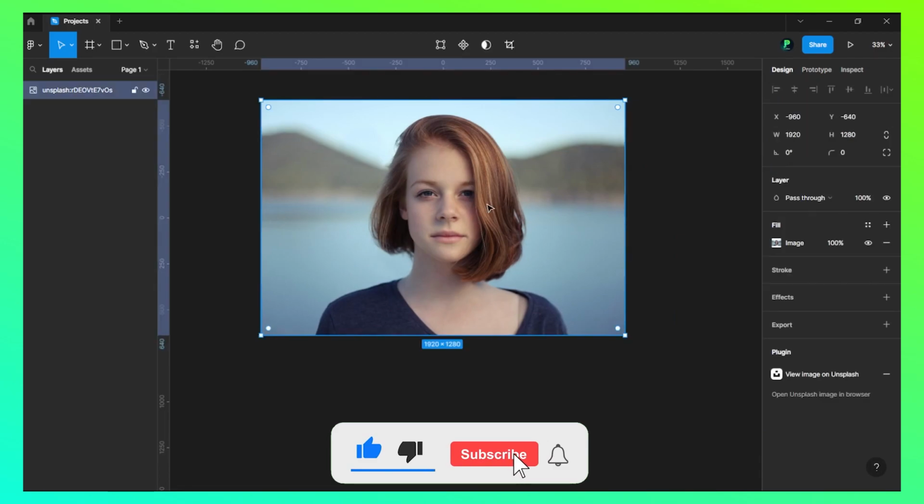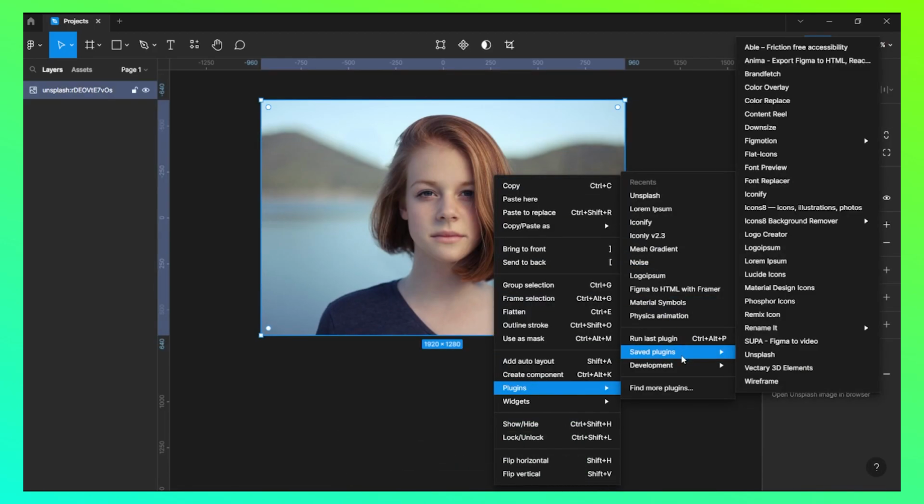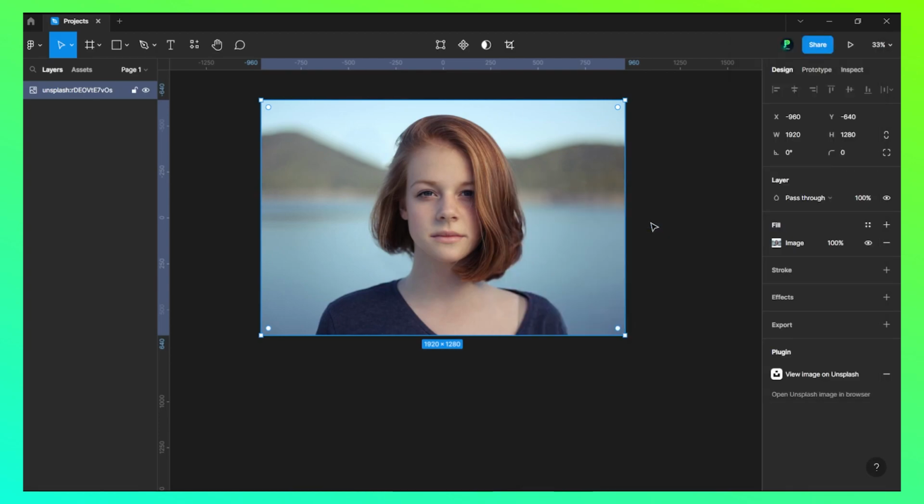And let's just click on this and go to plugins, and we have a plugin named Icons8 Background Remover. You just have to install this one from the community, and then just click remove background, and now it will take some time, and after that you will get the final result.